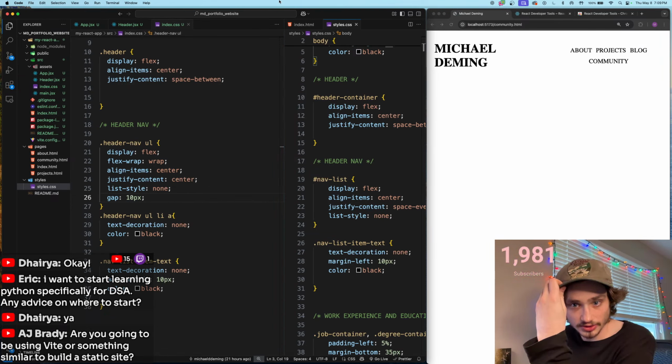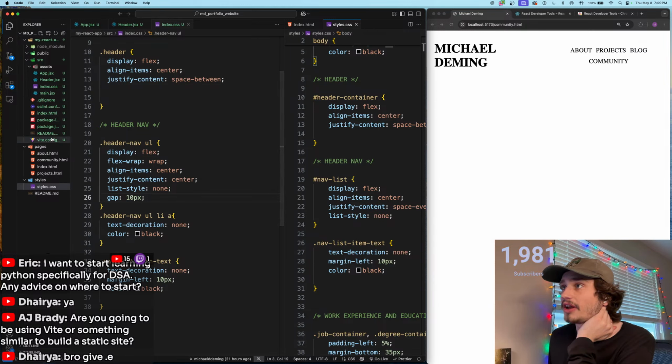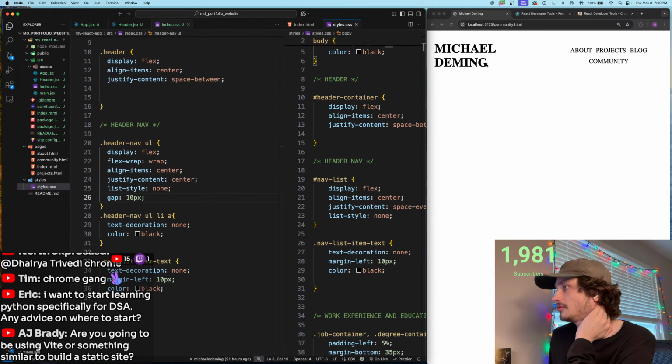Are you going to be using Vite or something similar to build a static site? Well, this is Vite. I'm using Vite right now. I'm not sure what you mean by build a static site. I guess that's what we're doing right now. All right, let's keep going.